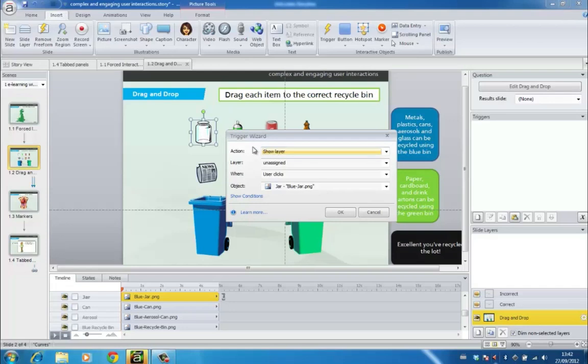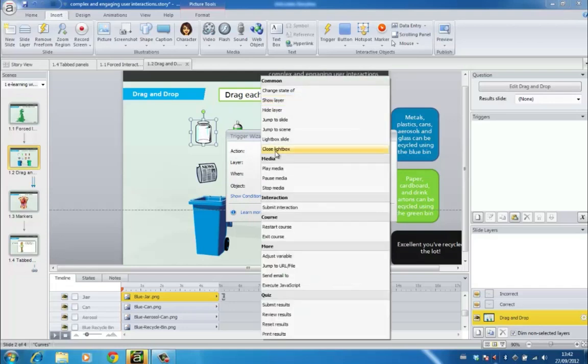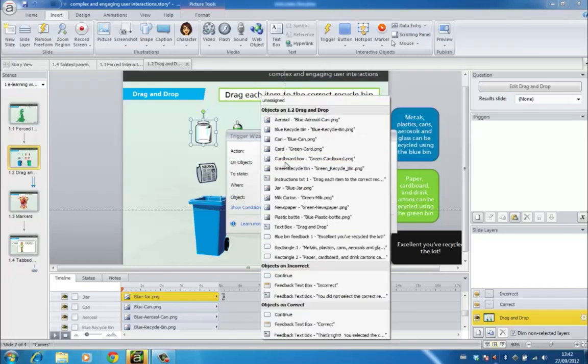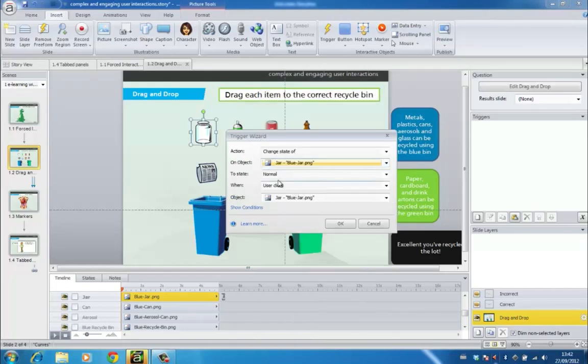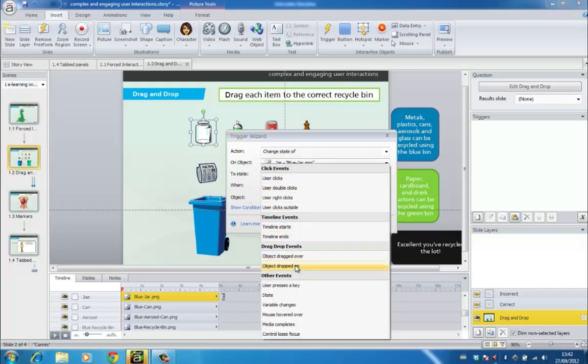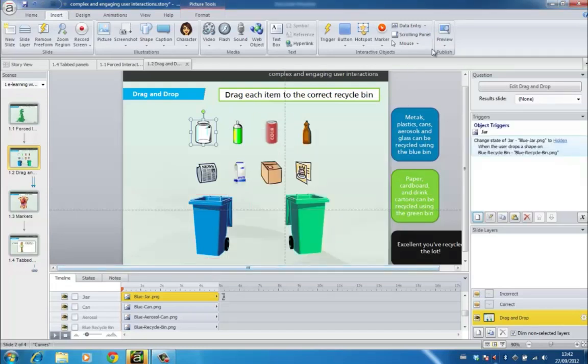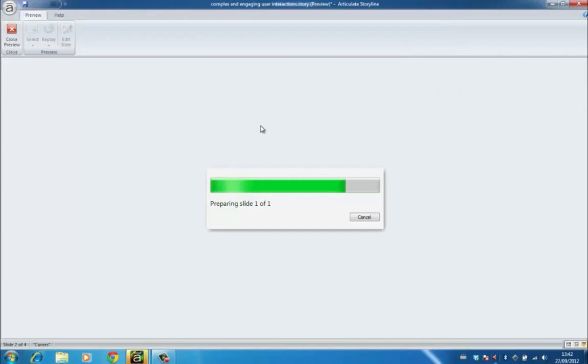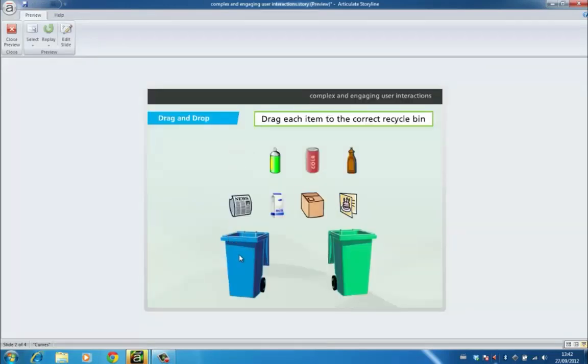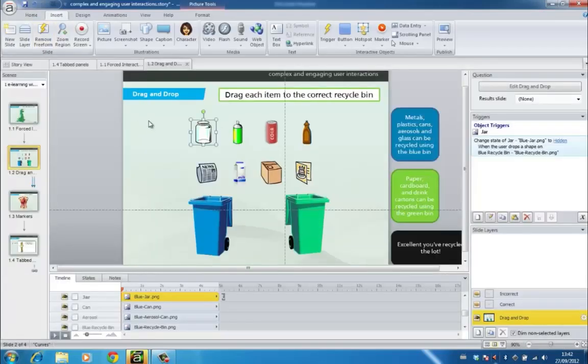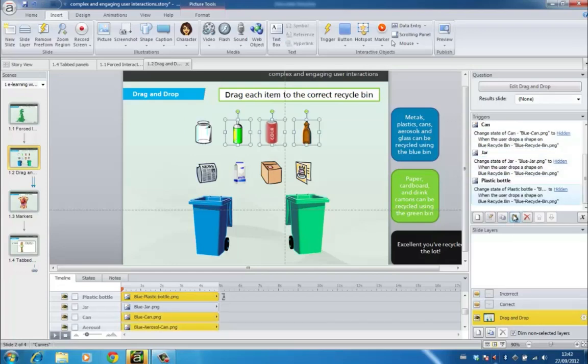So at the moment it's showing, so where it says action, I'm going to change the state of the jar to a hidden state when the user drops the object on, and then from here it's going to be the blue recycle bin. Okay, we can just take a quick look at that just to check it's set up correctly. Perfect. So now I've got it set up once, again I can copy the trigger and select my other items that are going to go to the blue recycle bin and paste it on.